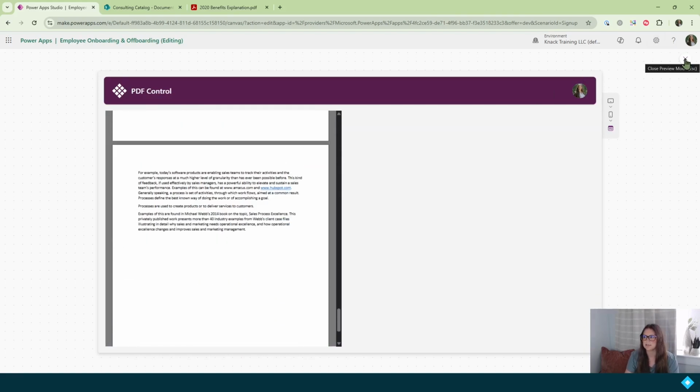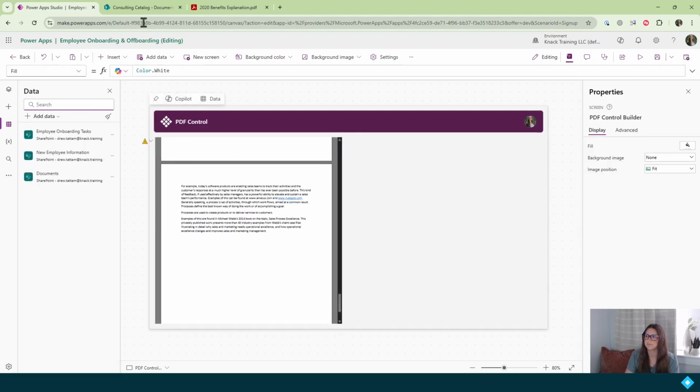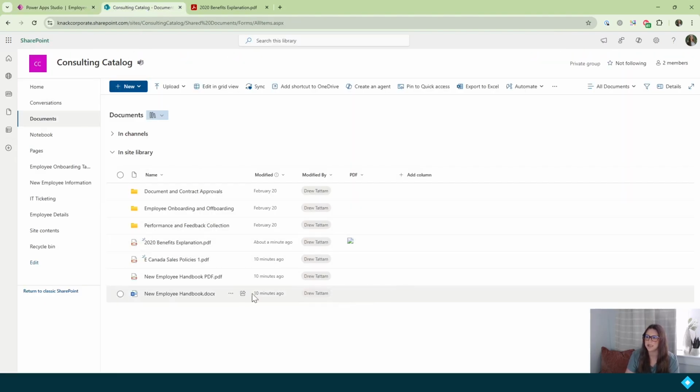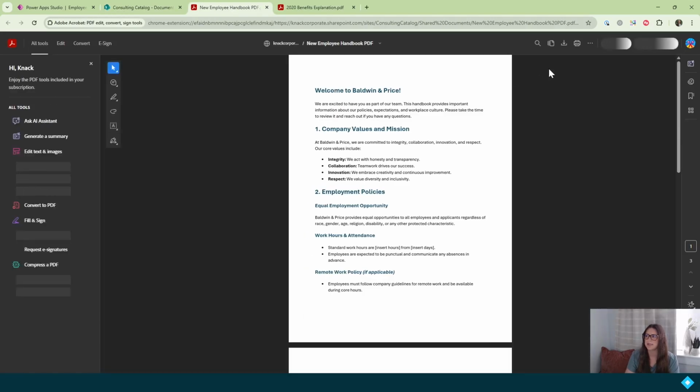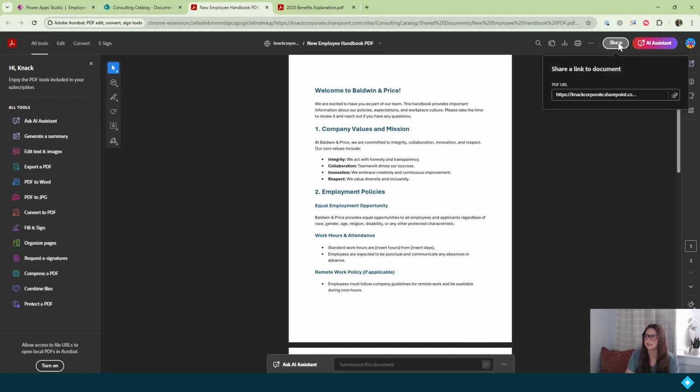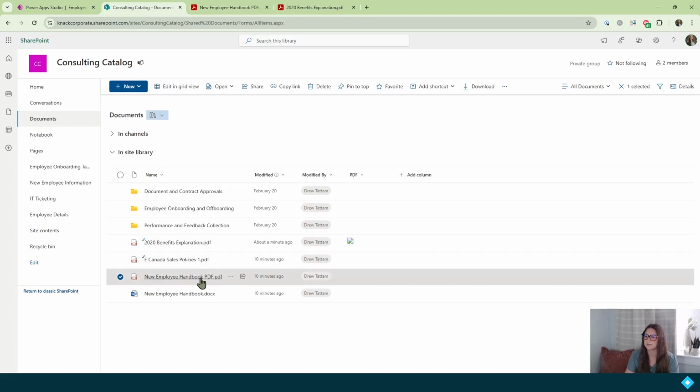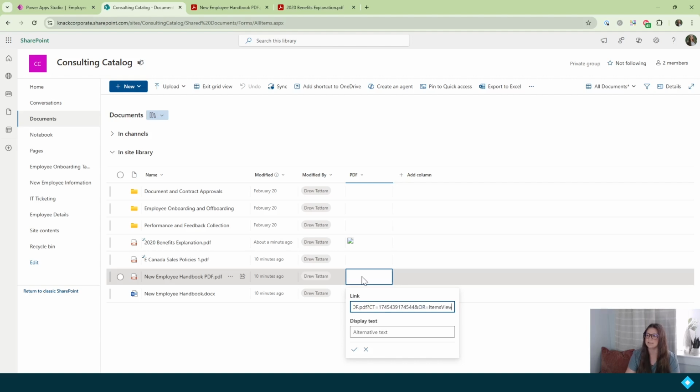Now you're not locked into this document. If you click Close here and you decide that you need to change the PDF that you're looking at here, you'll want to do this in the exact same way. Click More Actions, open in the browser, and then make sure that you get the direct share link here by clicking Share and copy the link. And then you'll come back into SharePoint, click Edit in Grid View, and paste that into the PDF column. Notice that you can still paste a direct link into that PDF column, and it's going to show up as that picture item.